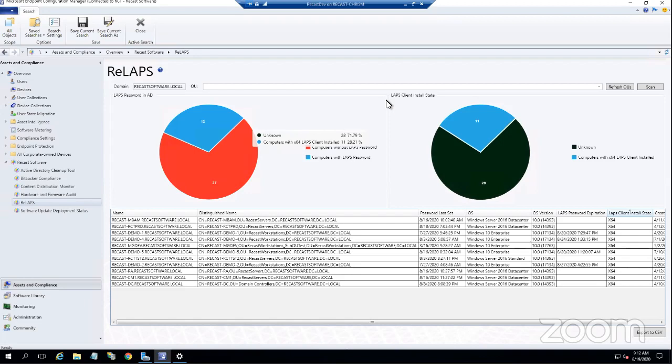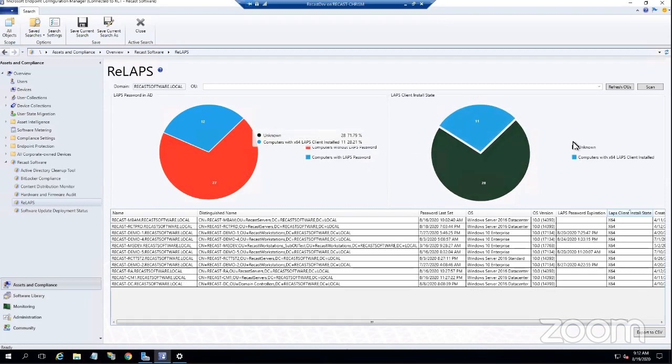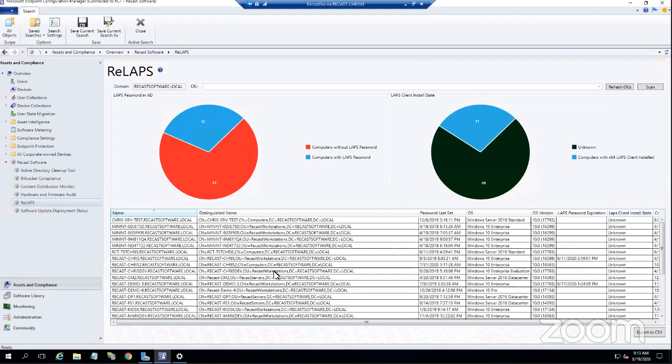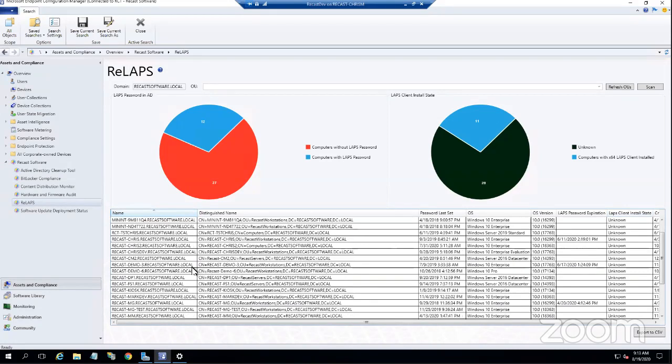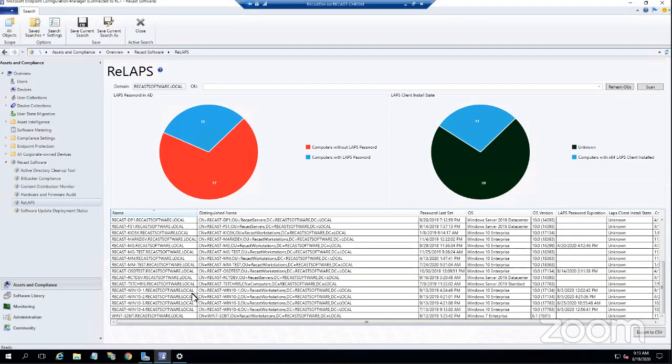On the right side, we get a similar view, or kind of a pivot of that same view, where we're looking in ConfigMan for the LAPS client install state, and as we click through the chart, we can see devices in the various states, right? So I can see the unknown devices. These are devices where I probably want to push out the LAPS client, right? Because they're missing that client. They're never going to get the LAPS password in there.